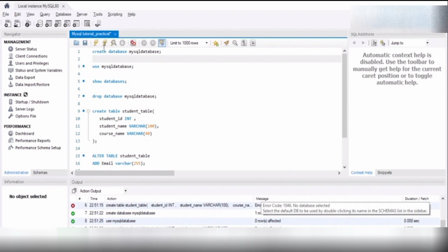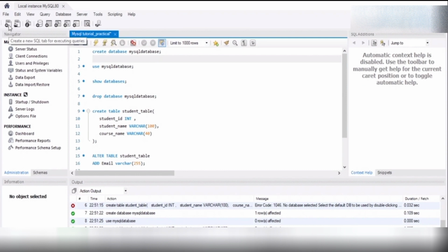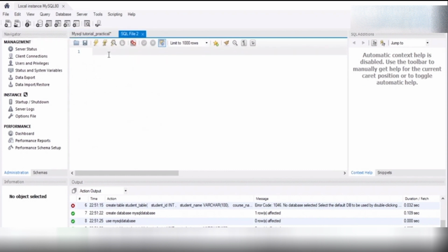But before that, let me show you how you can create your first SQL script. This is known as a script. Here you can see an option called file, or you can see there is a plus sign for SQL. You just need to click there, and from there your script is ready, the document where you can write your script.